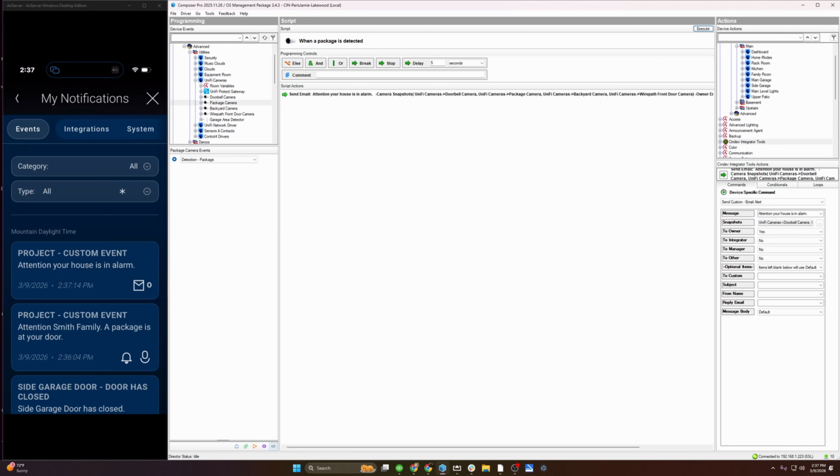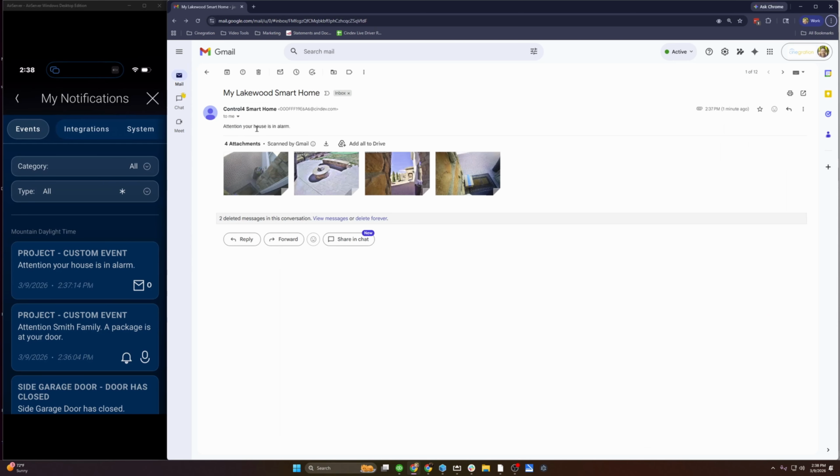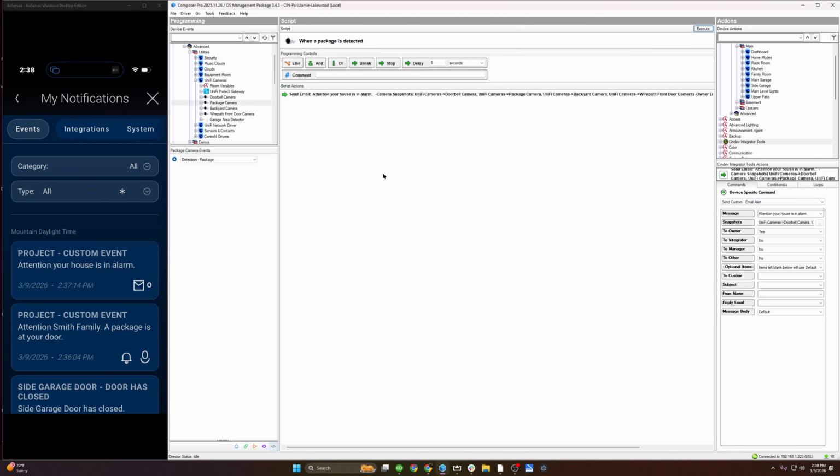Let me see if that email is here. It is. So here you can see the email that came through. Attention, your house is in alarm, with the four different snapshots from the house. So that's how easily you can do your emails. And then your voice alerts.